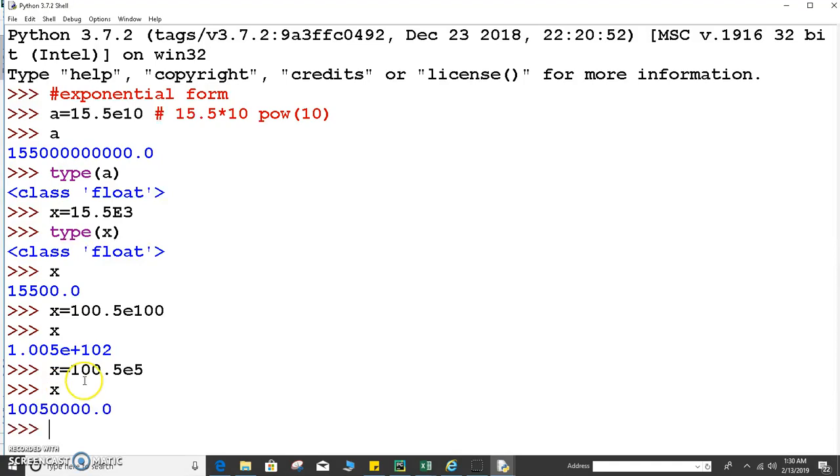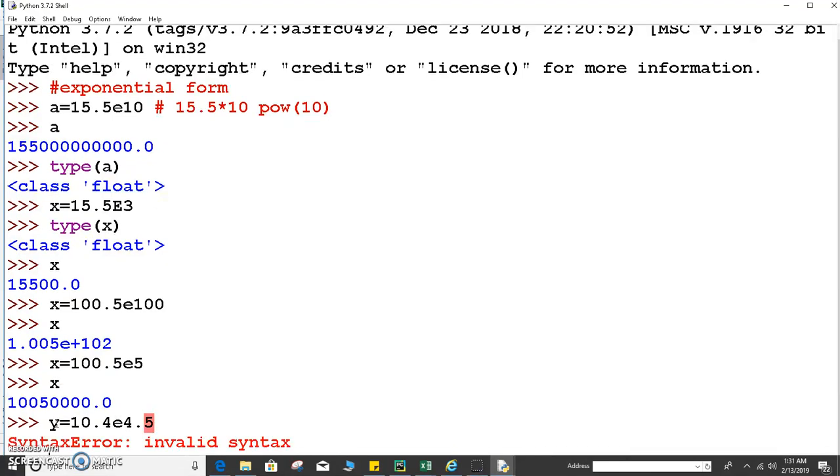Now we'll see it in the float type value. Also, one important point here is the power value: the value that we put after e should always be a decimal number. We cannot put any other form there. So with 10.5e5.5, after e we cannot put any float number, it will give an error. See the invalid syntax. So it should always be a decimal number.